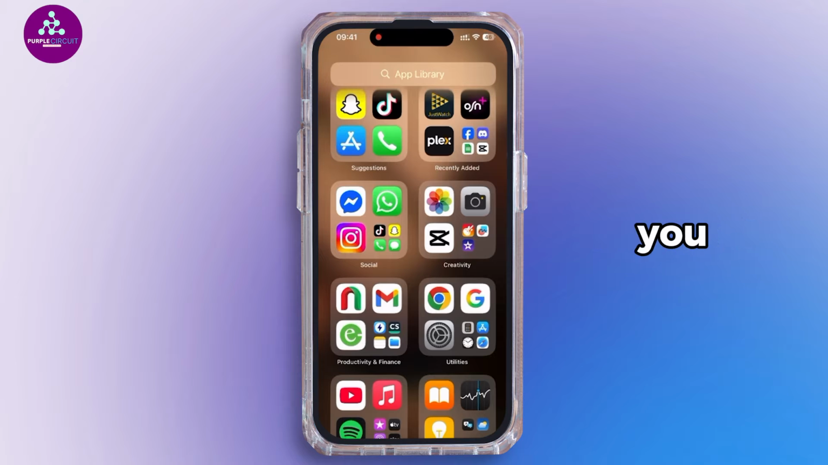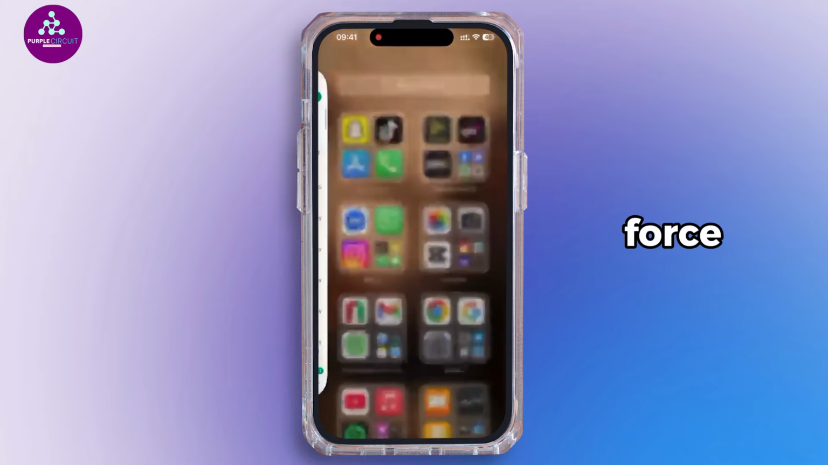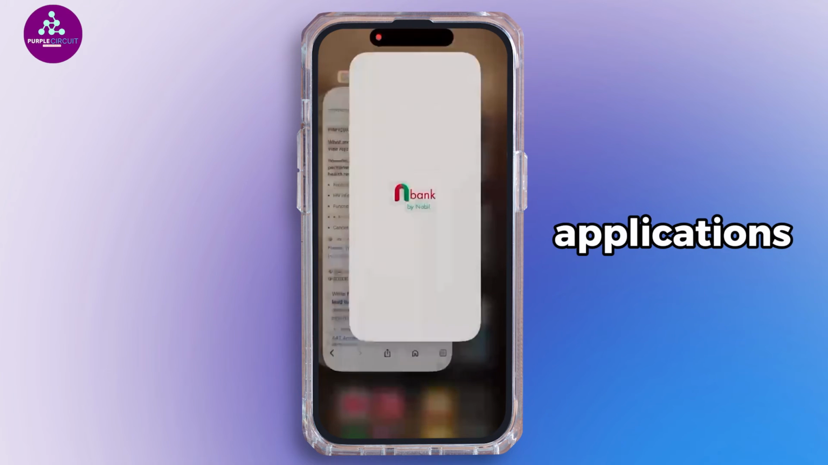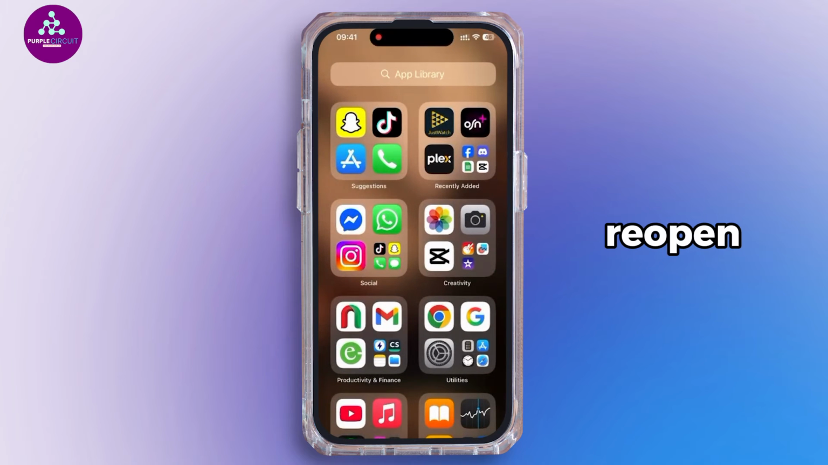Next up, you need to swipe up or double tap the home button, and this way you need to swipe up or force close all the background applications including WhatsApp. Once you close it, reopen the app and your issue should be fixed.